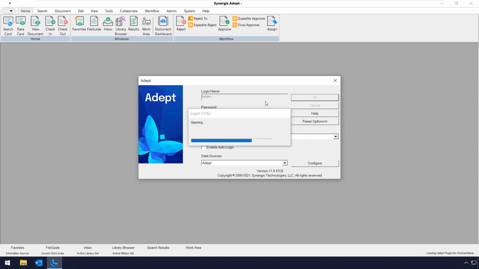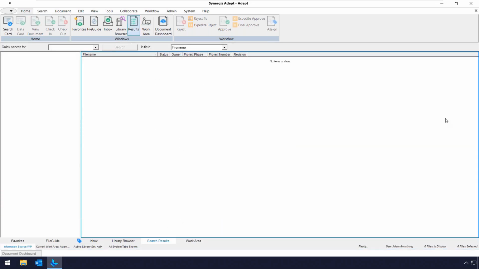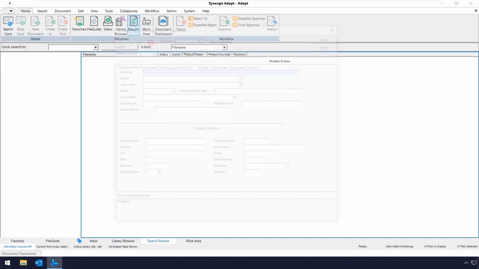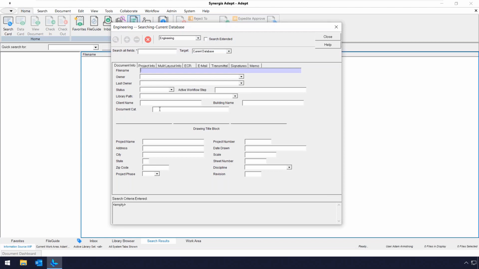So, all right, let's see here. Now that we've created that field and the data card, let's go ahead and take a look at it. The field should show up on both my search card and on my data card. Here you go, it is on my search card.